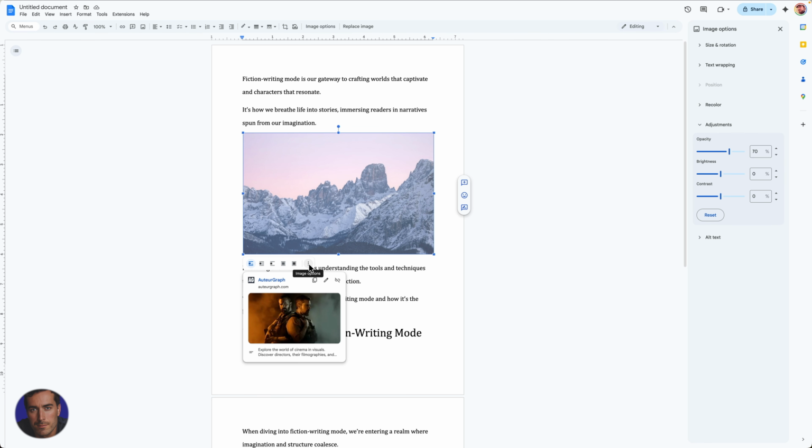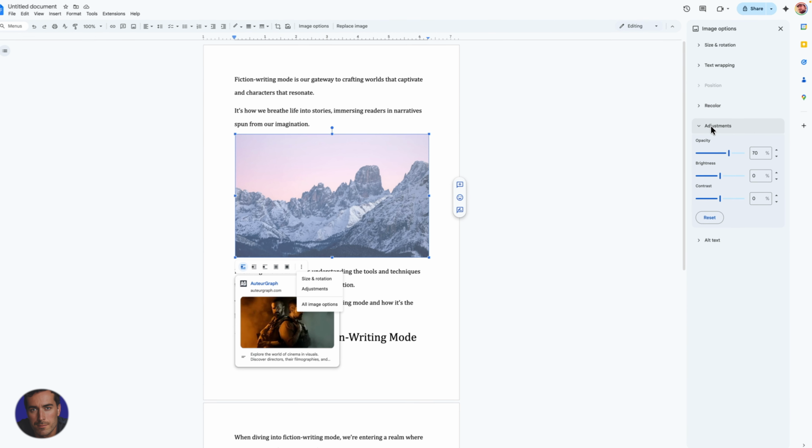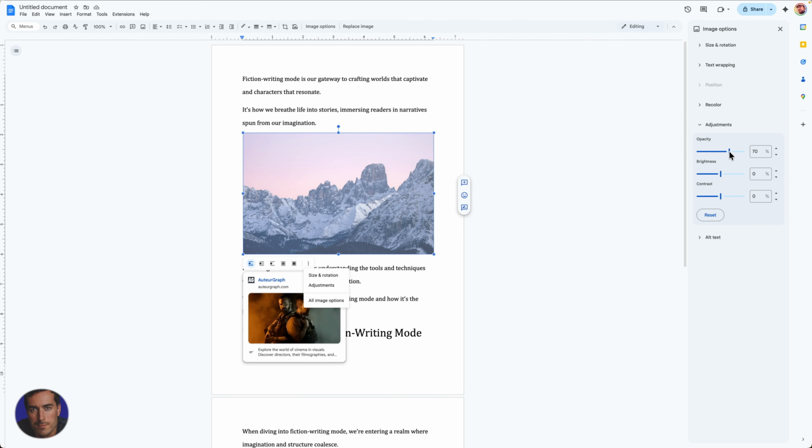So again, that is the image highlighted. It's the three dots for all image options. Open up the adjustments panel and you can change things right here. Super straightforward. That is how you change opacity of an image in Google Docs.